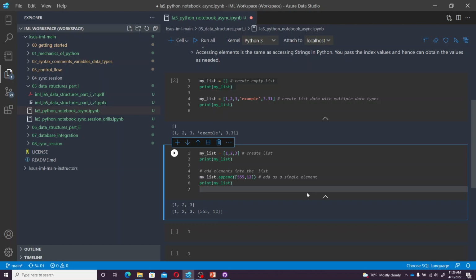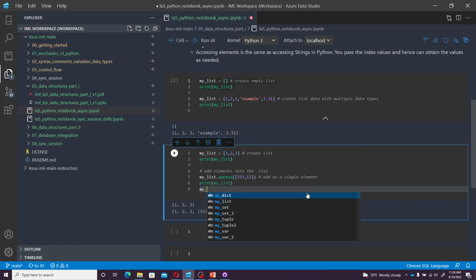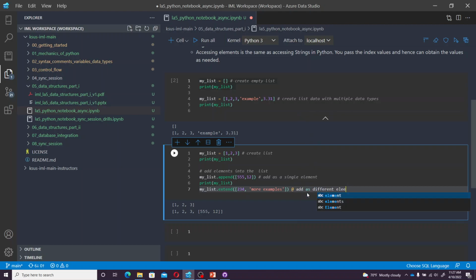So now let's say I want to extend my list. I'm going to use my list dot extend, just like it sounds. I'm going to do some more examples and show you what ends up happening here. More examples, and they're added as different elements.